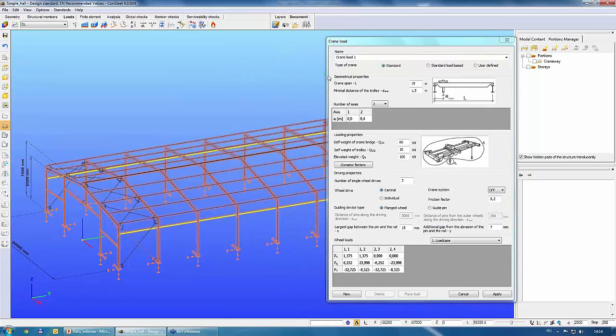The first one is the standard. In this case, ConSteel uses the EuroCode recommended formulas. Just the proper parameters have to be set, and the groups of loads are created automatically according to the EuroCode.